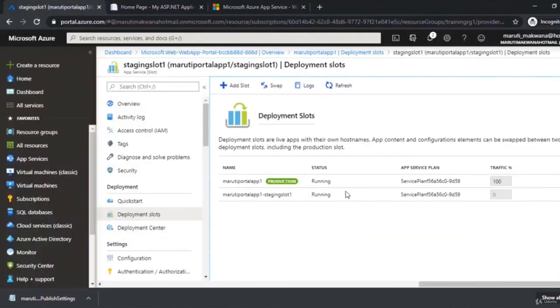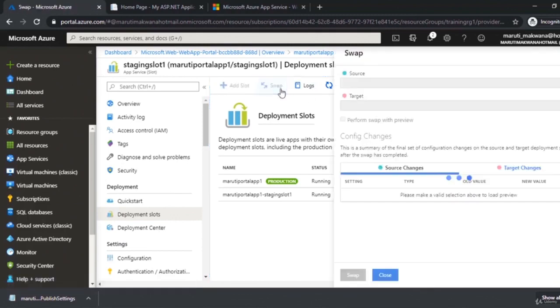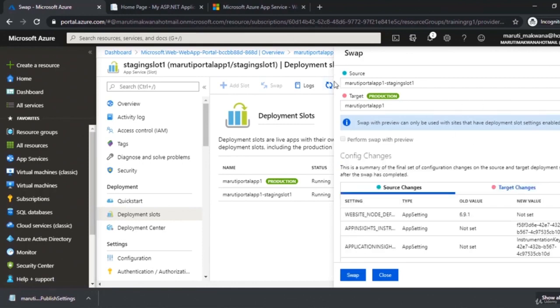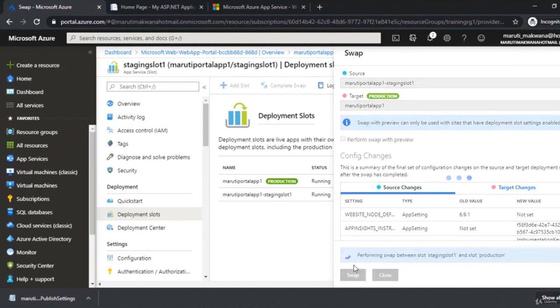Now inside Azure, we have a facility called swap. When we click on swap, we can swap from any slot to any other slot. Like I can choose that right now my source is my staging slot, and from that I want to swap to a target one, which is my production. If I click on swap, this will take some time and this will swap my staging slot to production and my production slot to staging.